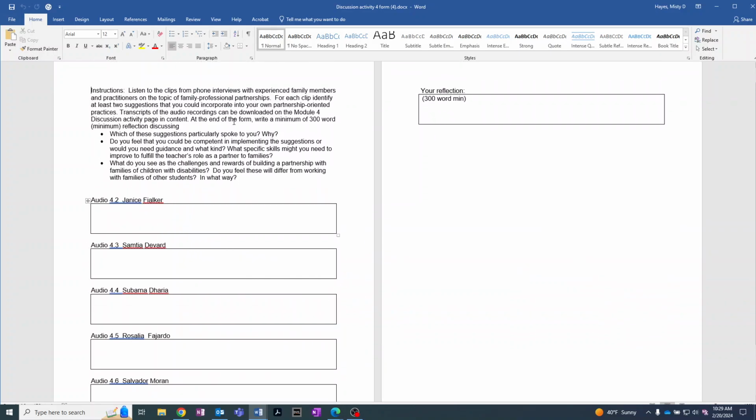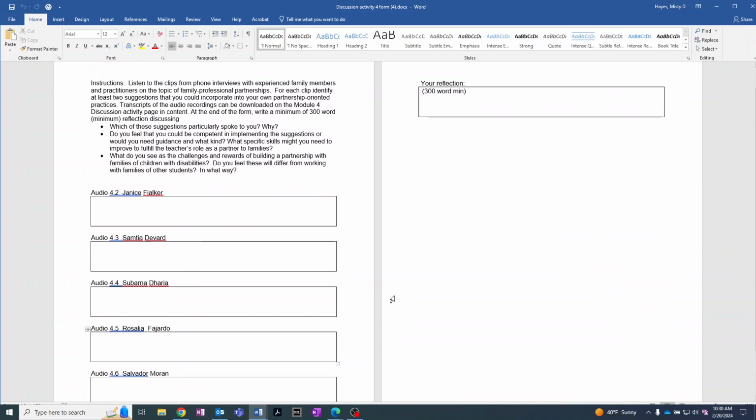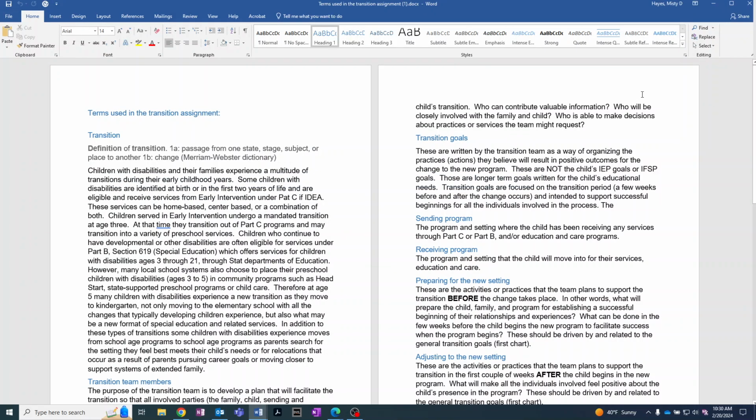Remember, there are two sections to this discussion. The first is that from each audio clip or transcript, you tell me which of the two suggestions you feel you can incorporate into your own practices, and you're going to do two for each person. Then down here, you're going to write your reflection, answering these three prompts. And that will be what you turn in.